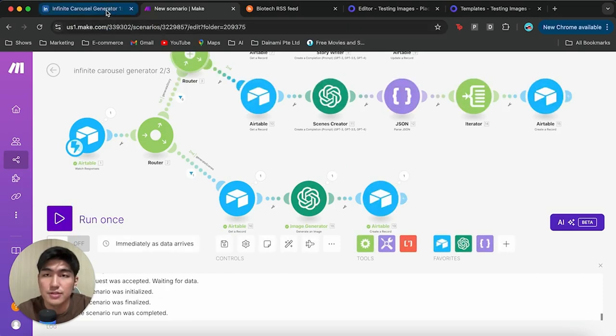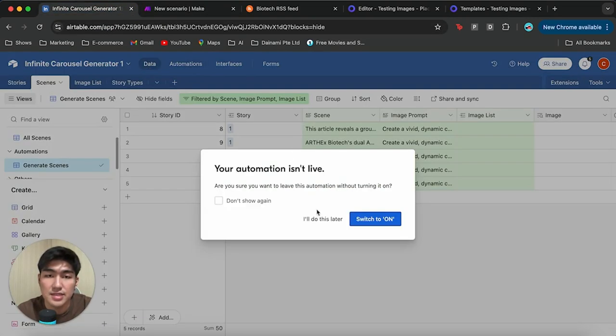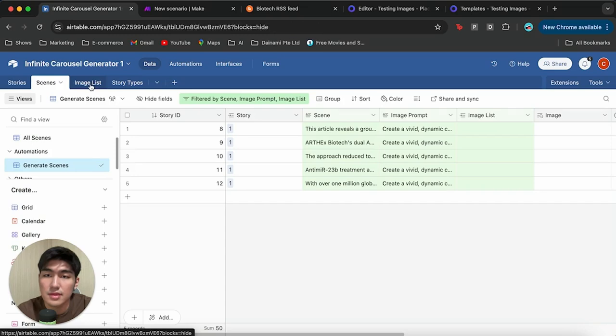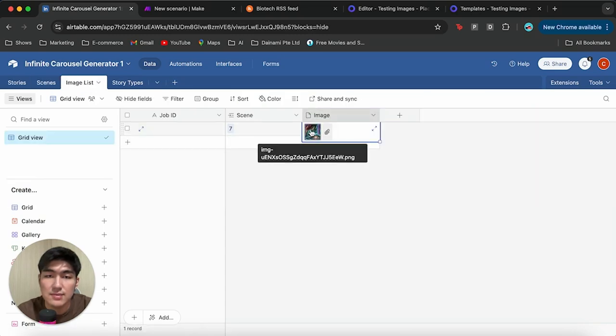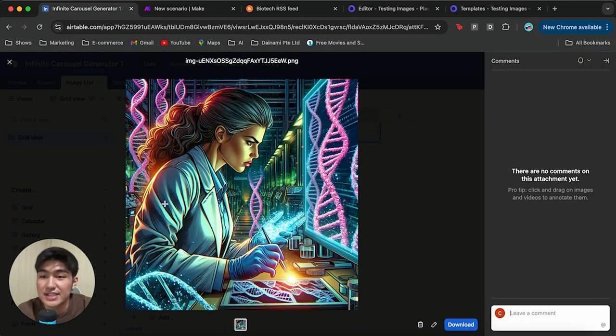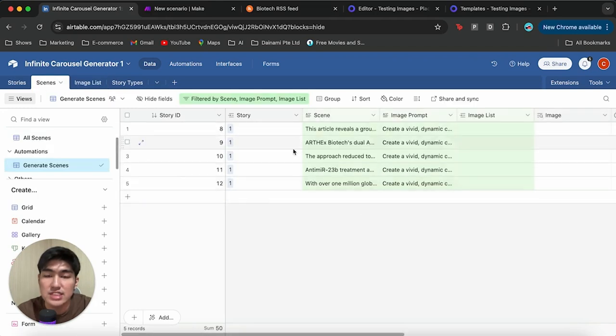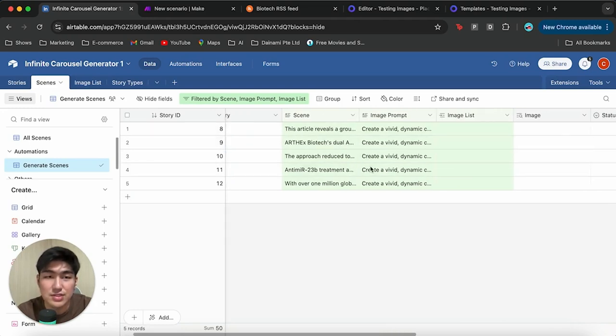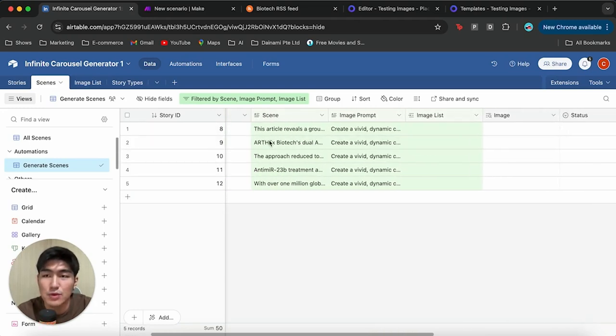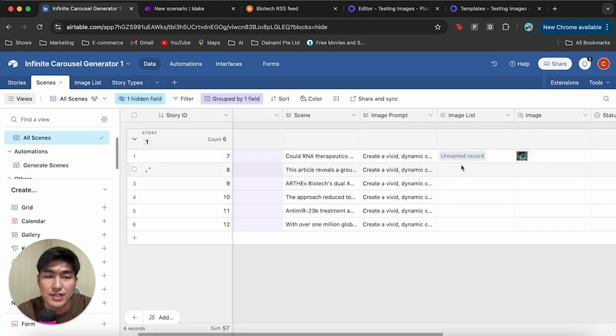Okay, perfect. Let's go back to Airtable, go into data, go into image list. You can see it's created the image for us. So beautiful, this is the first image for our very first carousel post. Awesome. As you can see, it's updated over here. And you can see in generated scenes for our automation, story ID 7 has been removed. So we can do this for the rest of them. And we will have all the scenes generated over here later on.